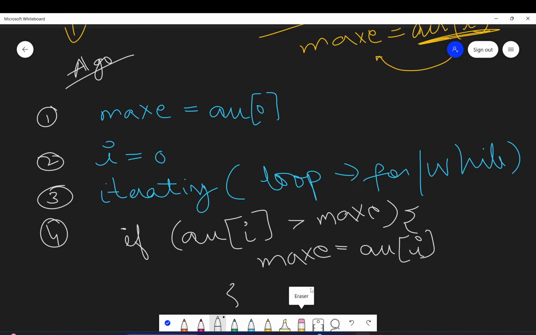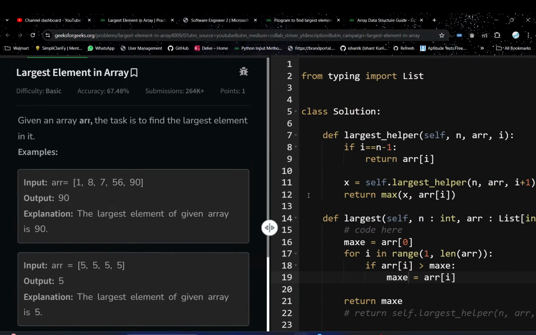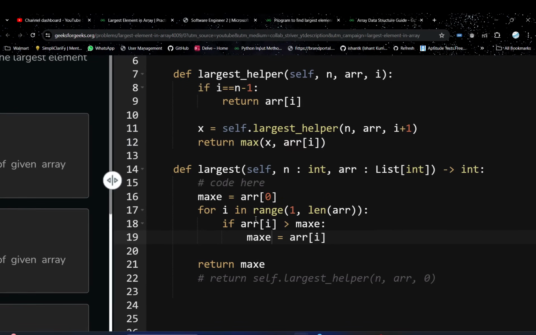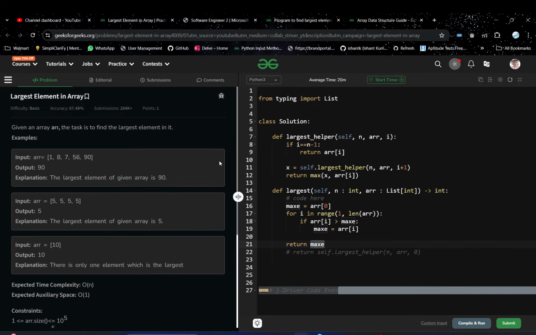Let's quickly see the code once. See here in the code, we have taken this variable maximum element and initialized it with the ARR of 0 value. Then we have run a loop from index 1 till the last index, and every time we check whether ARR of I is greater than the maximum element. If it is, we assign maximum element ARR of I. And at last we return the maximum element. So guys, I hope you understood the problem and the approach.